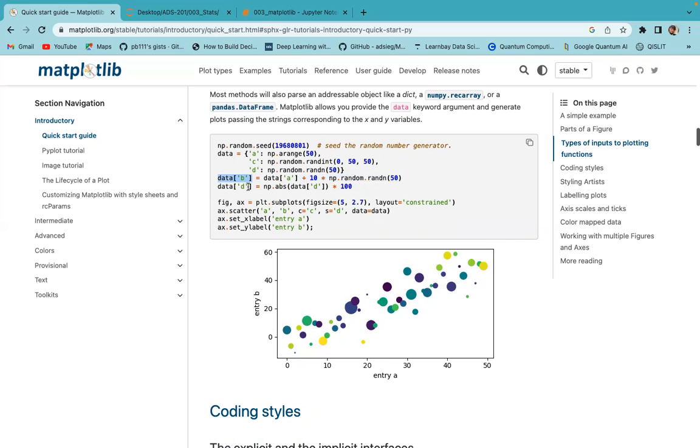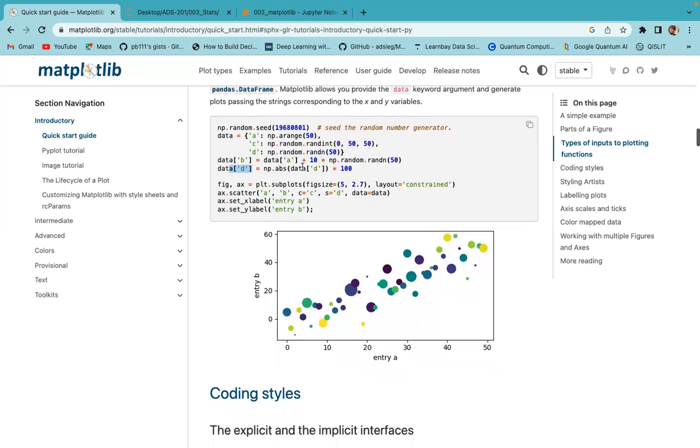Then after you are updating the d, with the a, b and c columns, we are plotting the graph. We are creating one particular subplot, and the figure size is 5 comma 2.7. That means the length could be 5 and the width could be 2.7. And the layout is constrained.